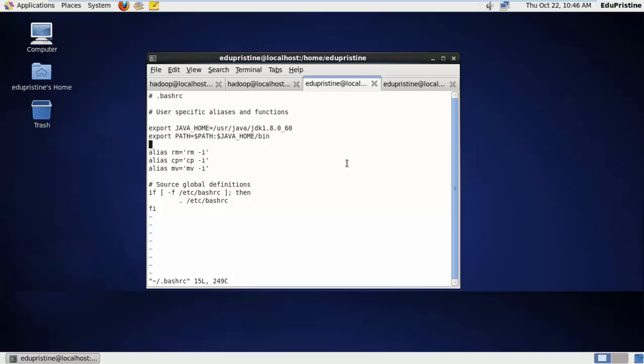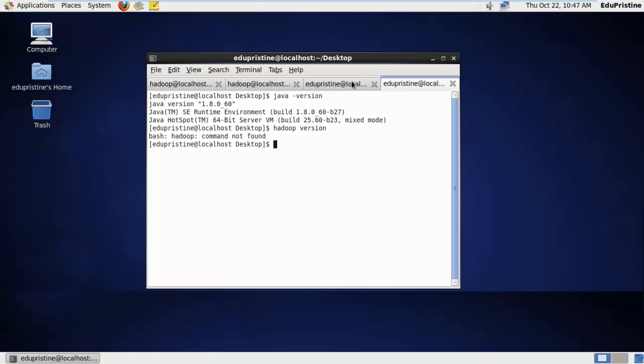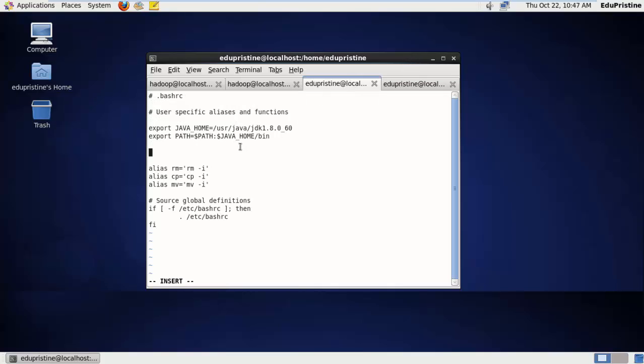Okay, like this. Now we need to add Hadoop. But before that, let me show you something. We could check for Java, or can we check for Hadoop? No, not yet. So we're about fixing that. Note Hadoop is installed already. We just need to add the path file.